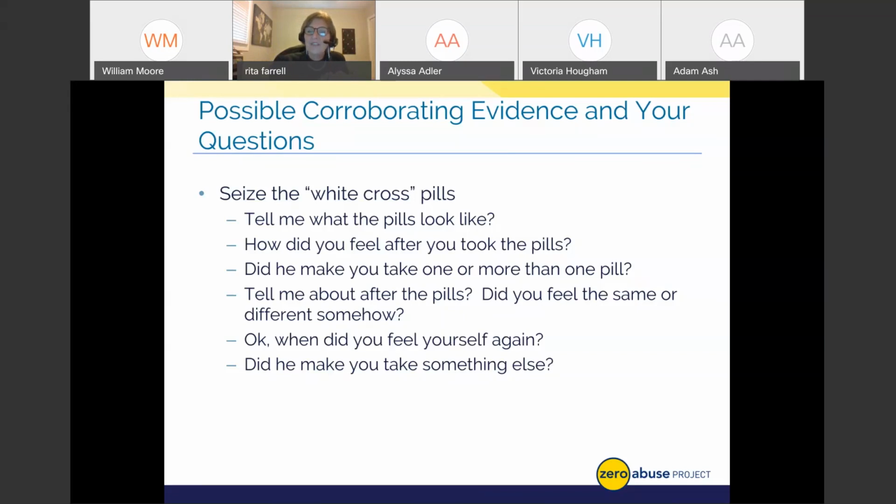What we're really trying to figure out with this sample language is when the feeling started and when it stopped, right? When did they feel they weren't affected by the pills anymore? When did you feel yourself again? And not limiting it to the pills, not assuming that it was just the pills, but was there something else involved that they were made to take or drink or eat or something?